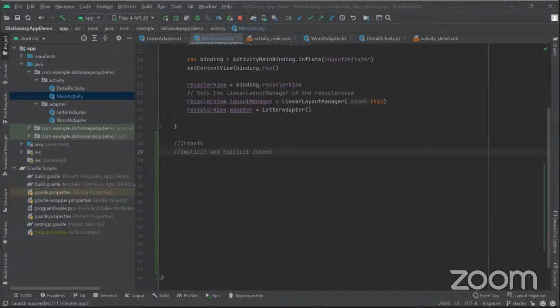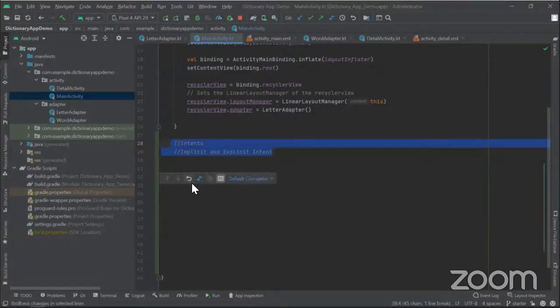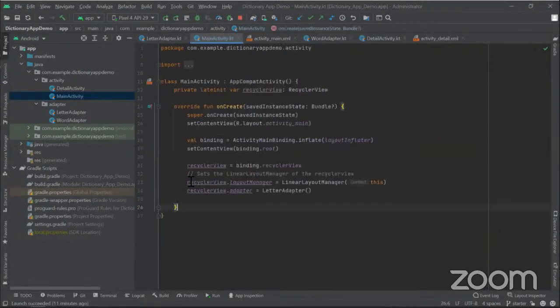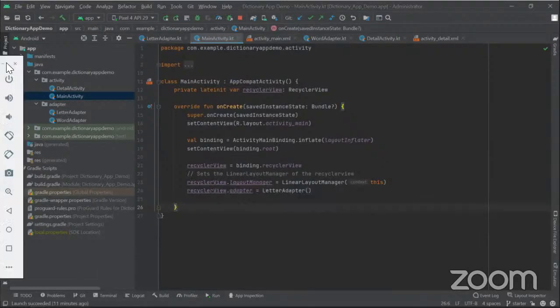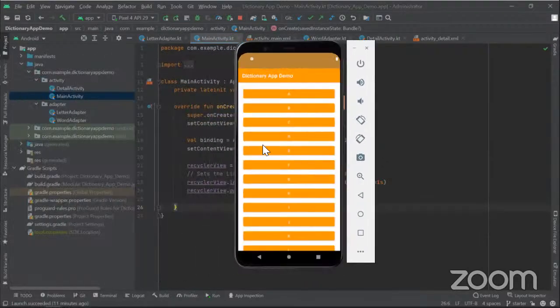So let us now set up an explicit intent. Remember, we said explicit intent is generally in your own application, your own application's activities. So let us set up an explicit intent in this code we have here. Based on this application, I want to click on a letter and I want it to take me to the list of words, which is the detail activity.